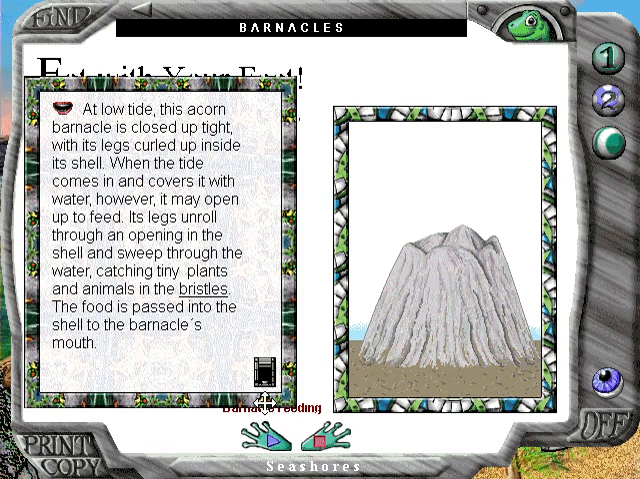At low tide, this acorn barnacle is closed up tight, with its legs curled up inside its shell. When the tide comes in and covers it with water, however, it may open up to feed. Its legs unroll through an opening in the shell and sweep through the water, catching tiny plants and animals in the bristles. The food is passed into the shell to the barnacle's mouth.